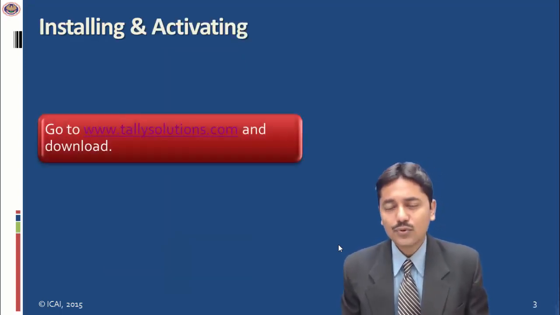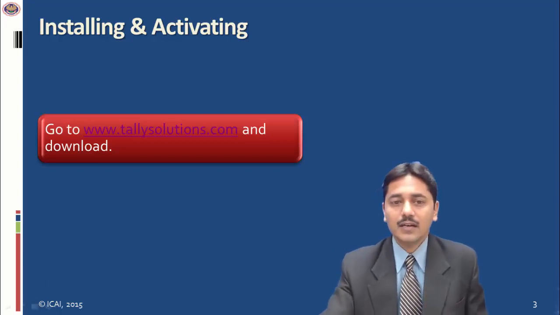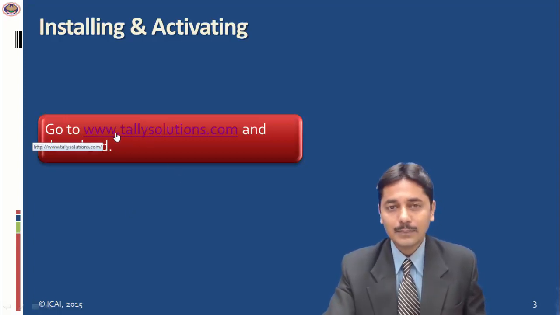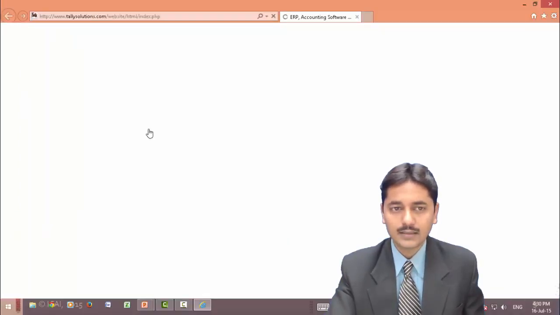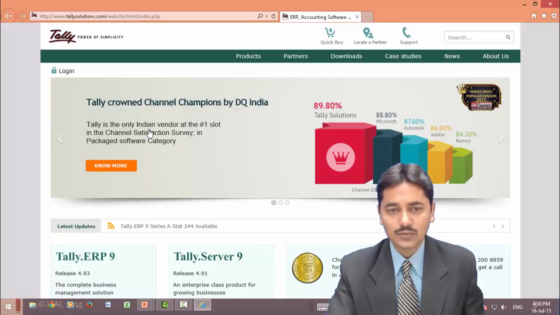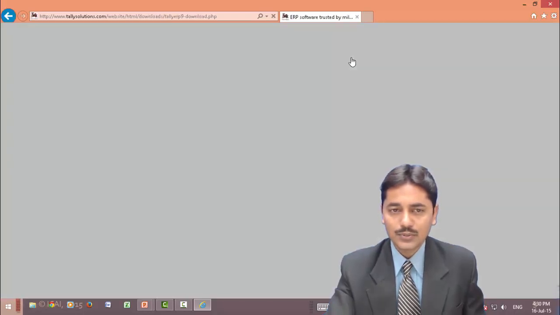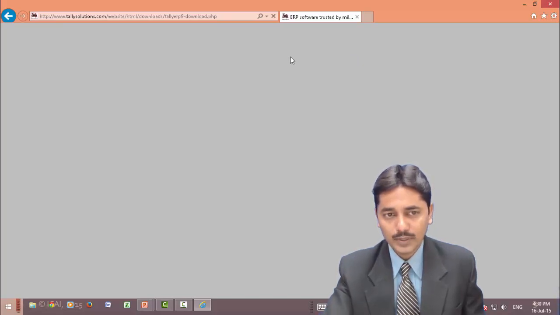How to install? If you don't have Tally ERP9 software, how can you get it? You can go to the Tally website by typing this address in your browser, that is www.tallysolutions.com. Here I am clicking on this hyperlink. It will open Tally's website. Here there is an option, downloads. I am clicking on this download option. After clicking, a download center will open.